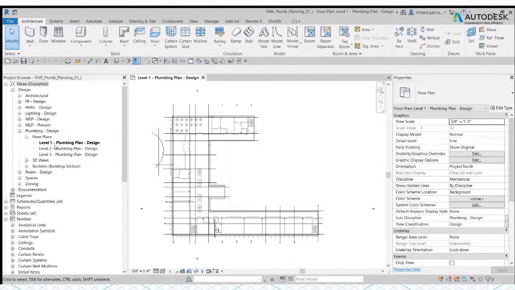So currently, my view is on level 1 plumbing plan design. Okay, because planning is very critical to a successful design. So we are going to learn how to prepare our design in our plumbing system. Okay, so Revit MEP or Revit 2021 provides common families for plumbing components that we place in our plumbing plan. So in this exercise, what I'm gonna show you is to create a new type of pipe.